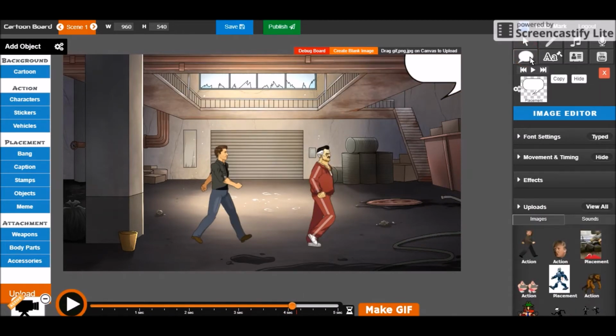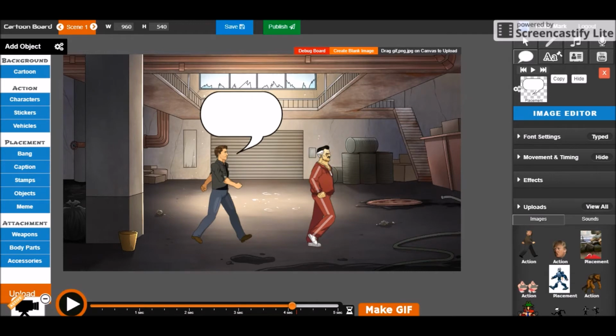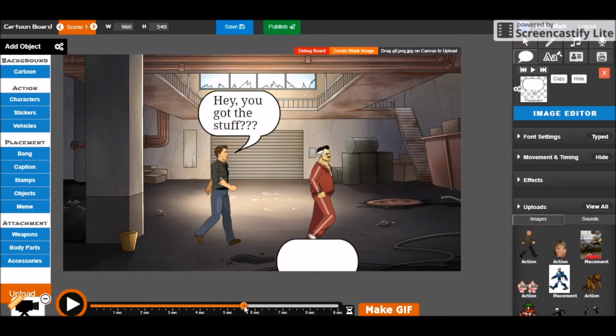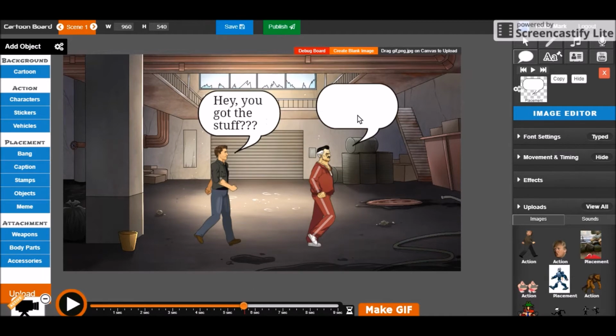So then up here is a caption bubble, and you could click that and then you just place it. You don't have to click and hold. You just press it once, and then you're able to type whatever you want them to say. So then, hey. And then we'll do another one, and you'll see that the timeline was automatically extended after I did something else. So then it actually types out when you play it back.